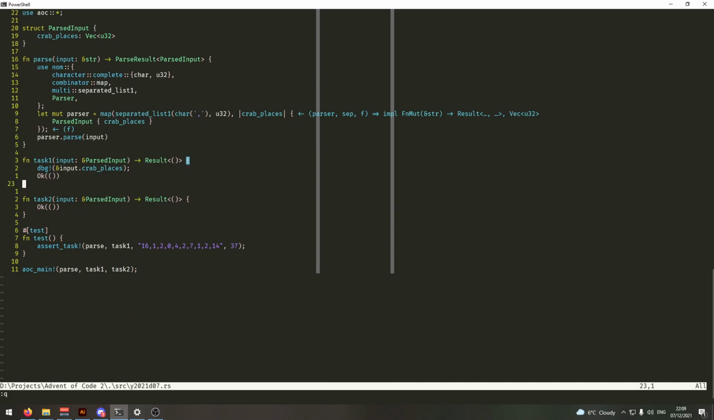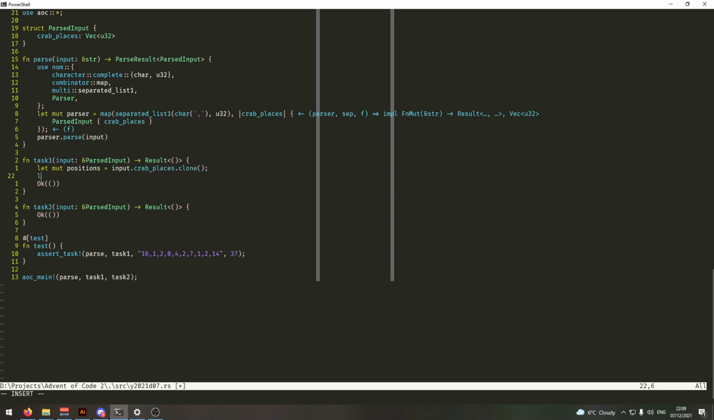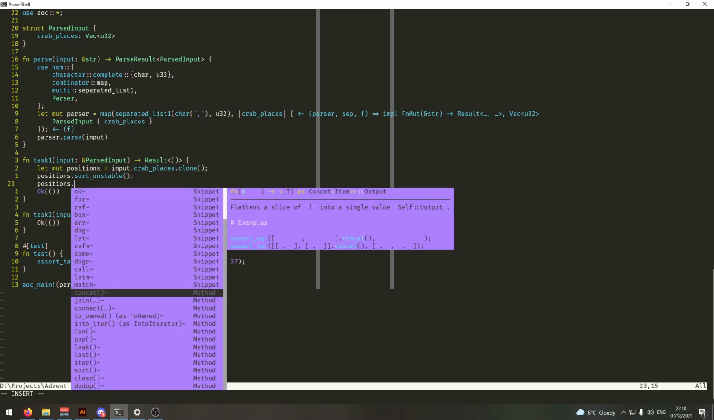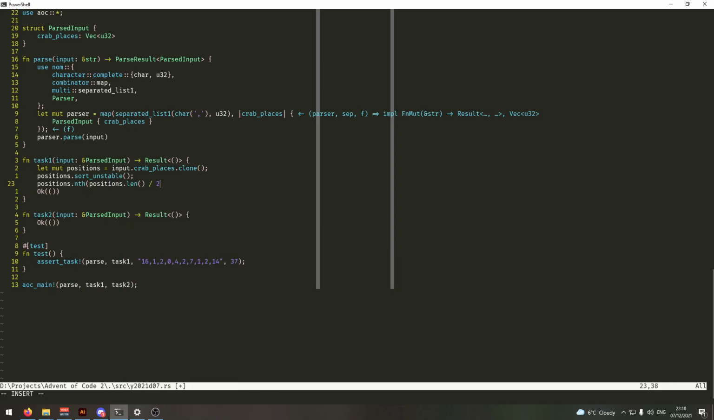So, with the correct input sorted out now, and my lints on, positions is equal to input.crabplaces.clone. Let positions.sort_unstable, because I don't care if it's stable or not. Positions, and positions.len divided by 2. Median is equal... no data.